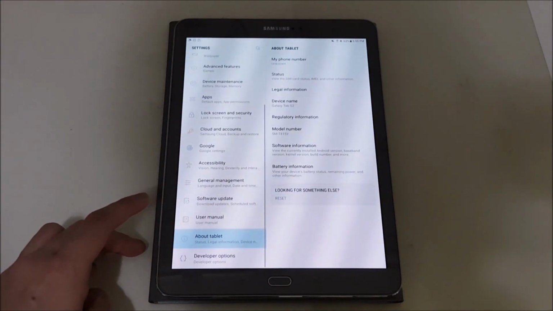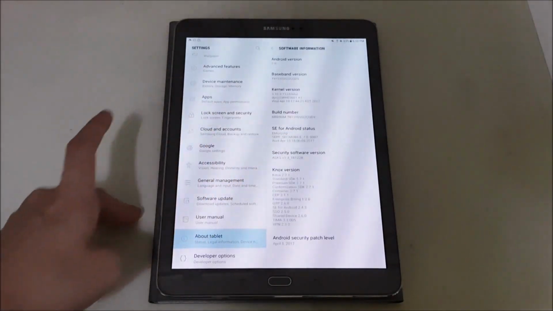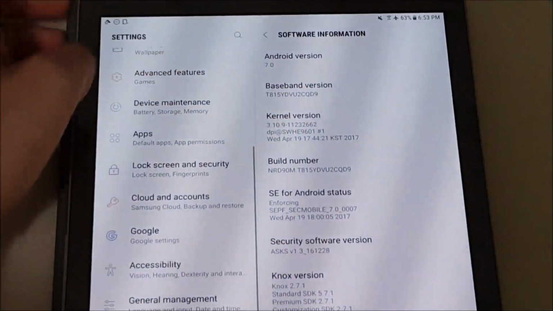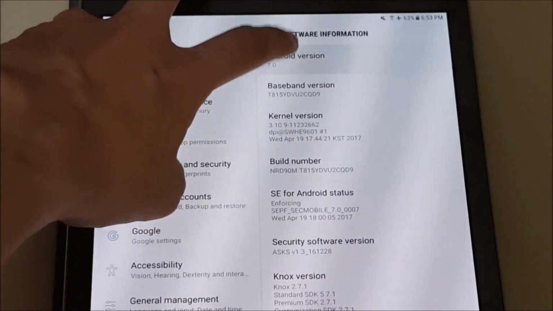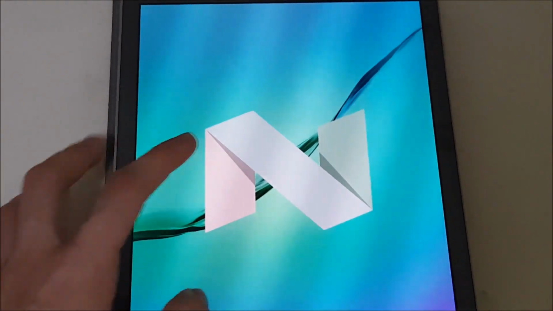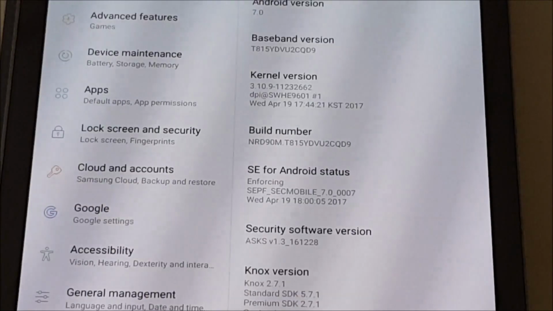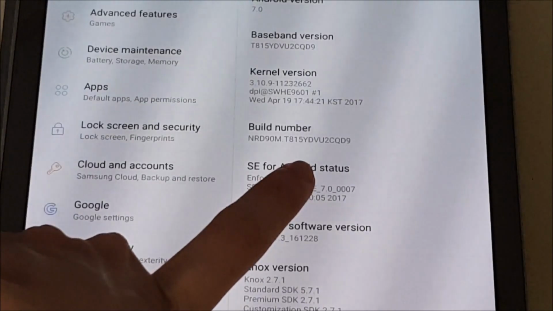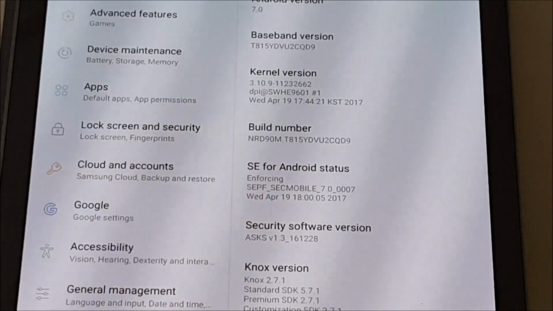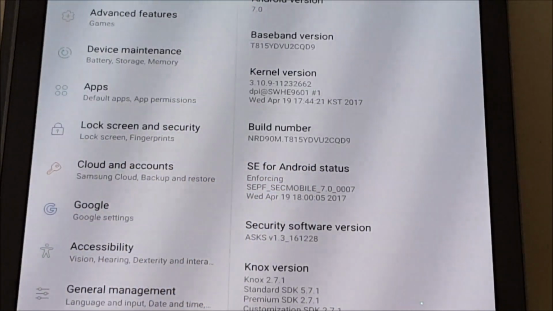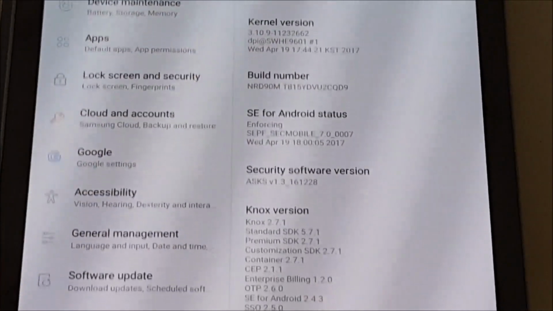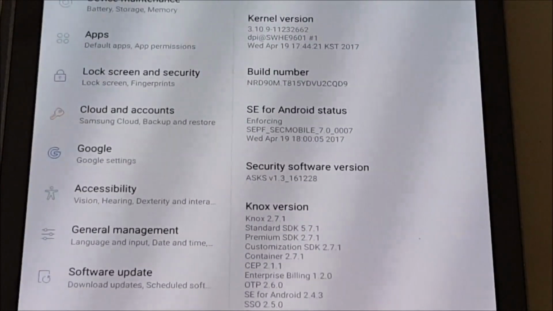Let's go to About tablet. I think it's over here, Software information. And let me just zoom in so you can have a closer look. So you can see Android 7.0, which is Nougat. We're gonna try and play the Easter egg. Here we go, Nougat. Okay, so you can see the build number we have updated to T815YDVU2CQD9. This may vary if you're using a different Tab S2 variant, so it might be a bit different. This is the one that was updated for my Tab S2.